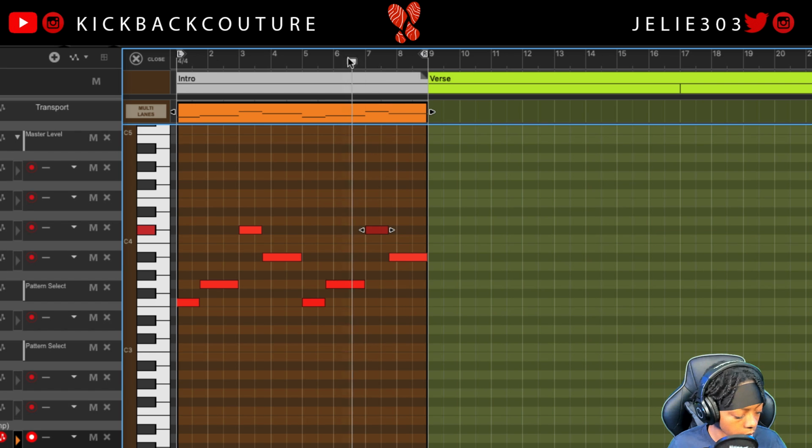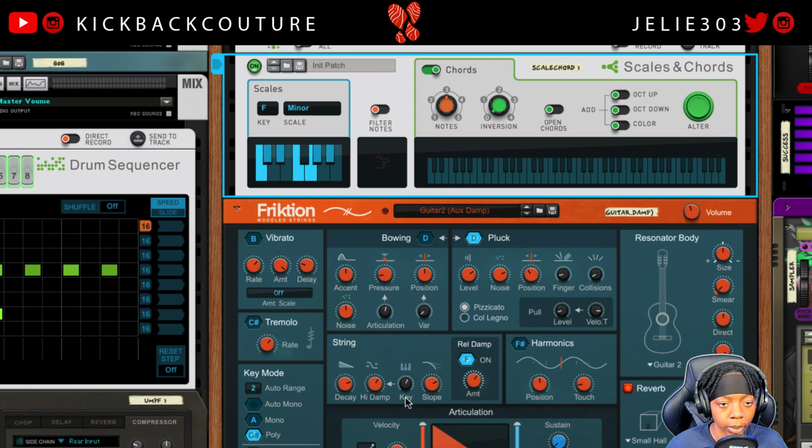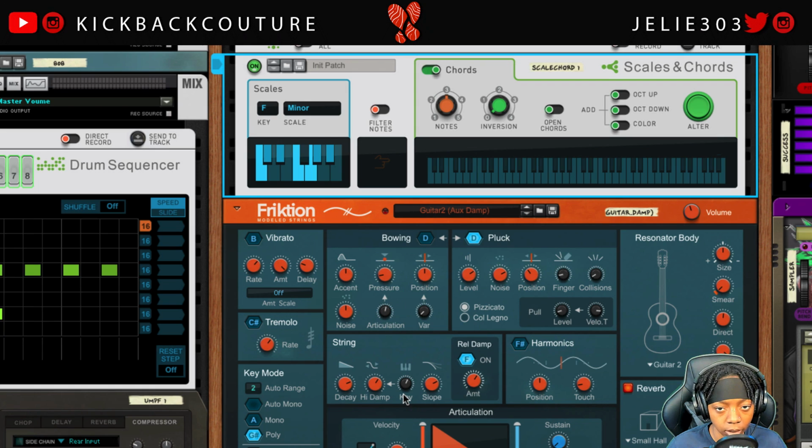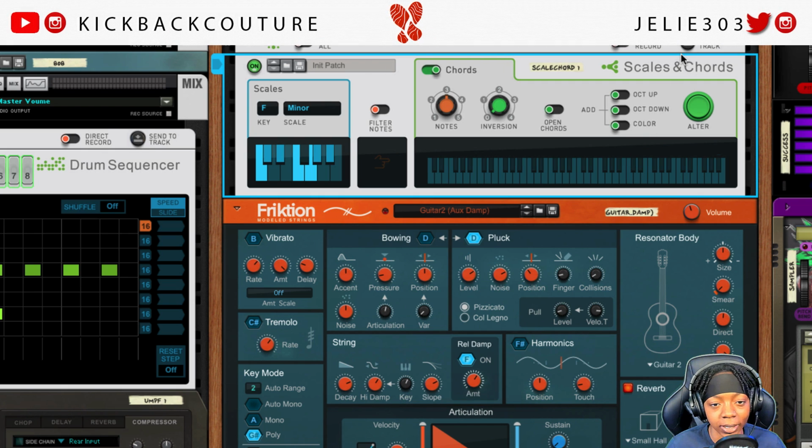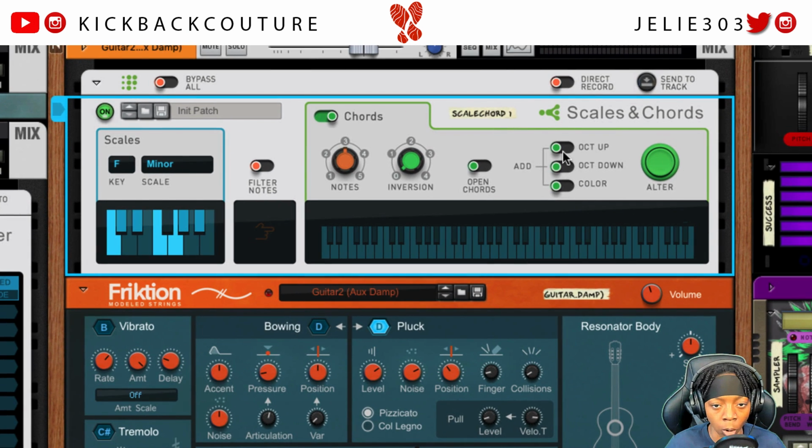Let's listen to that. Alright, we're good. Now what we're gonna do is hop back into the scales and chords player, and we can mess with the settings some more, or we can go ahead and send it to the track. Let's mess with the settings a little bit more. Let's add an octave down, an octave up, and listen to that.